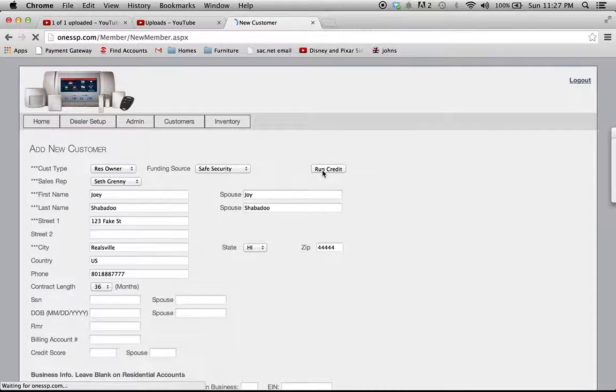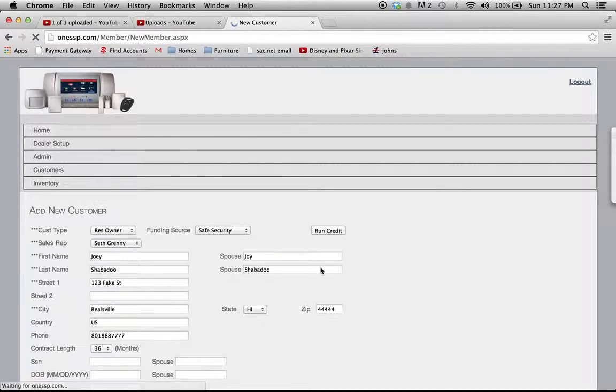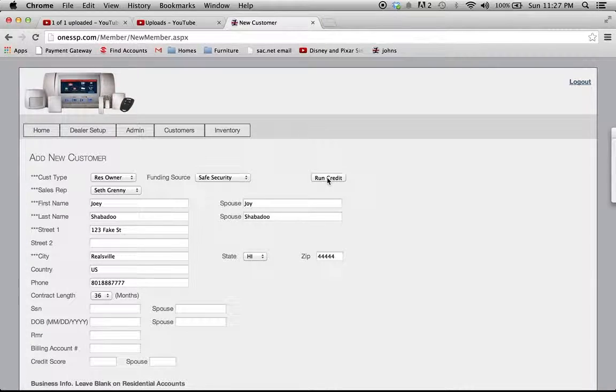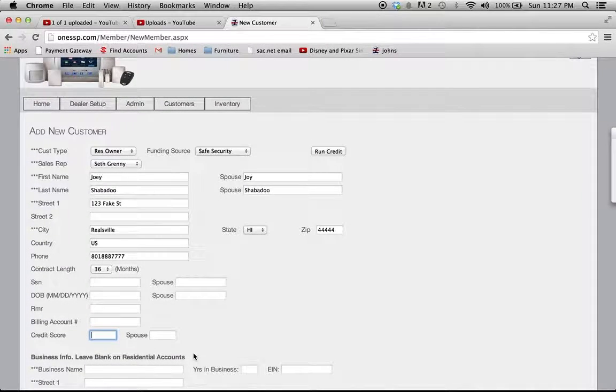So if I click Run Credit, it's actually going to pop up a little message saying you're about to run the credit on this person with Safe Security. You're sure that's what you want to do? I would click Yes and then Continue. I'm going to hit Cancel because there is no Joey Shabadoo. But when you do that, it will return the customer's credit score right here to you. And if you put in the spouse's information, it would also return the spouse's information there as well. And that's basically the gist of that.